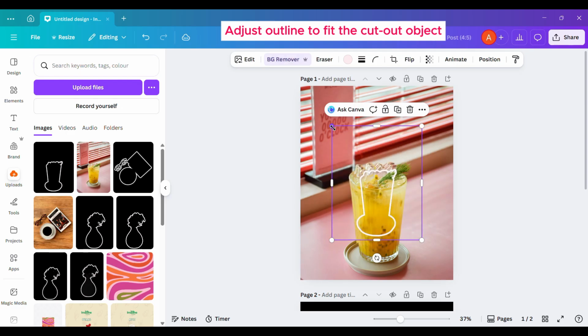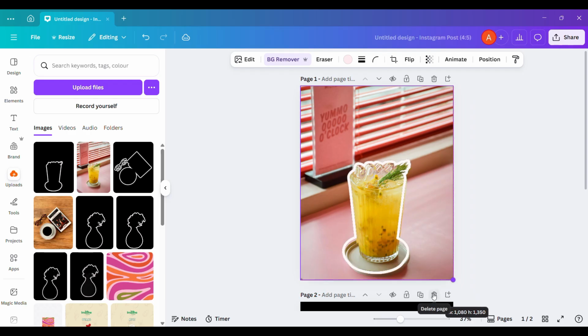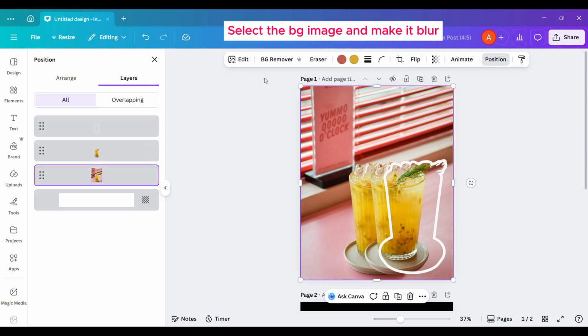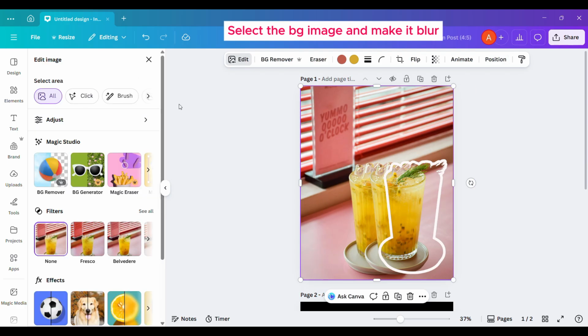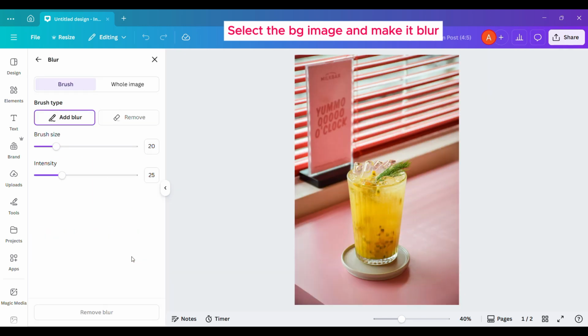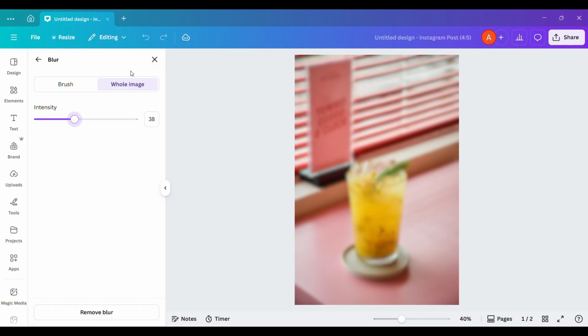After this is done, I adjust the outline to fit the cutout object. Remember, I have an image that is just the object in the frame. I go ahead to select the background image, the main image, and I make it blue. This is to make the main object of the page very visible. Remember, this is only done to the background image.